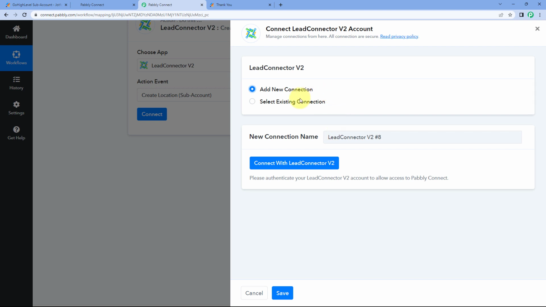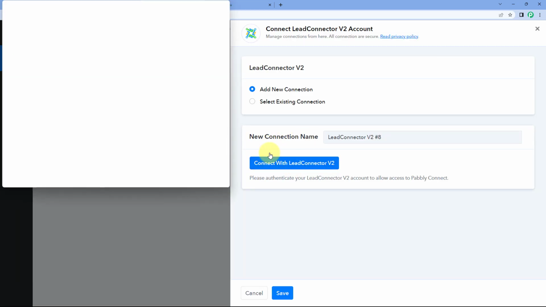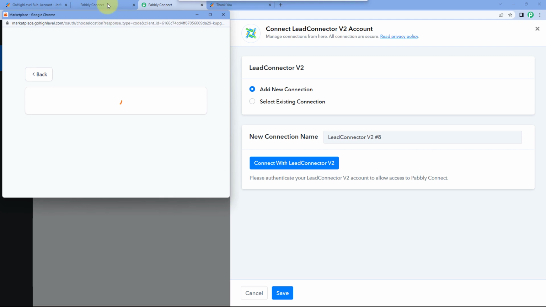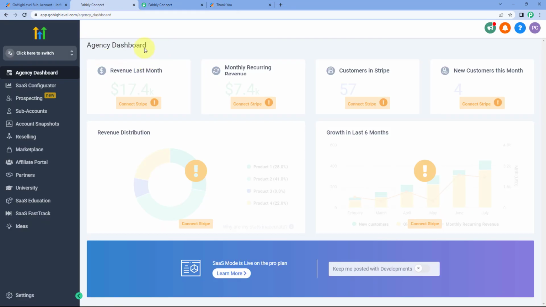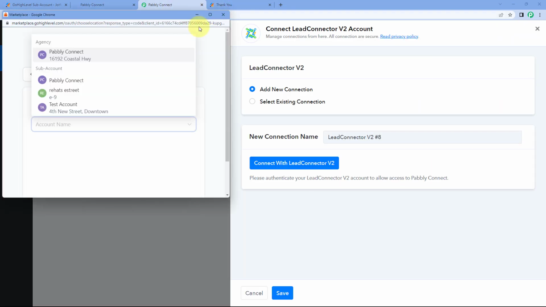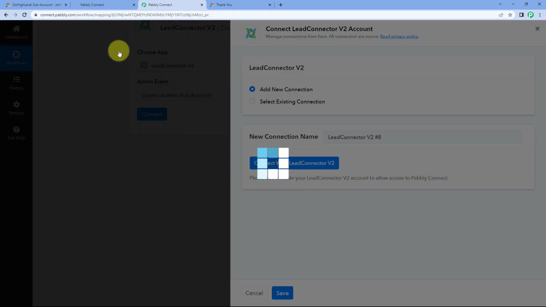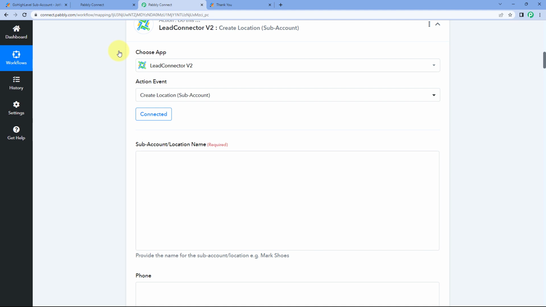So after ensuring this, to connect your GoHighLevel account with Pabbly Connect, just click on this connect with Lead Connector button. Now after clicking on it, because I have already logged into my GoHighLevel account in my browser, Pabbly Connect will detect the same account. And it is asking us for the account to connect. So from this drop down over here, we have to select our agency account. So this is my agency account. I have selected this account, and the agency account of our GoHighLevel will get connected with Pabbly Connect over here.